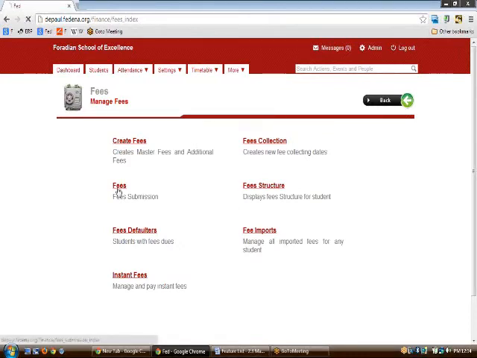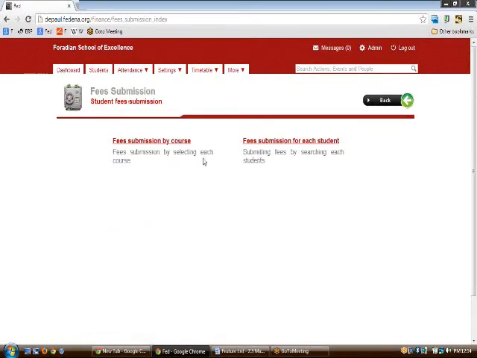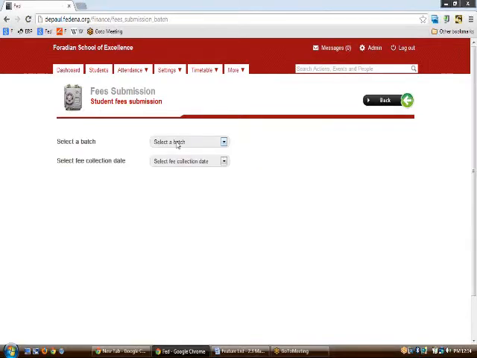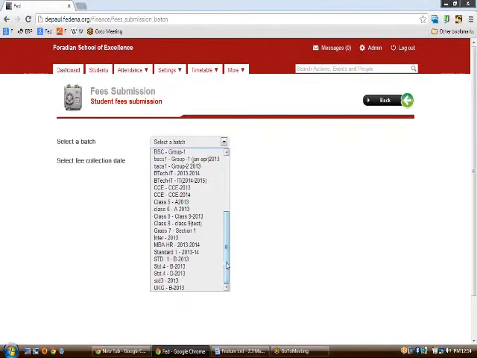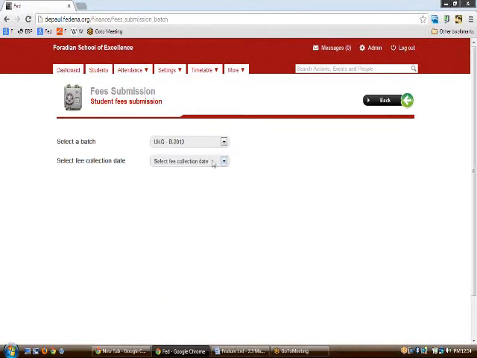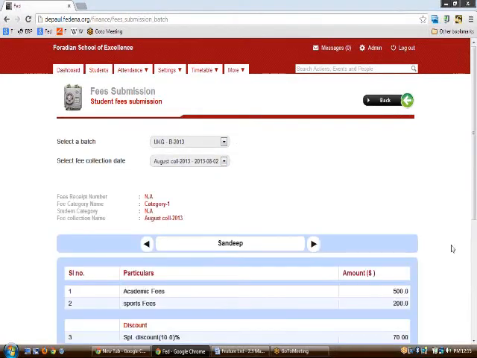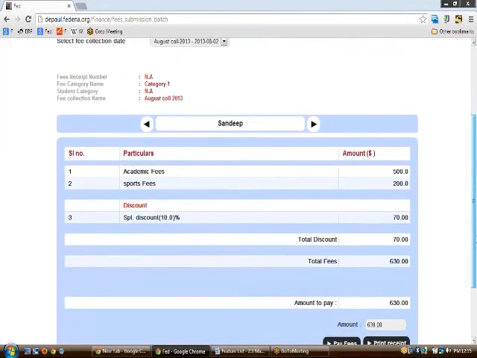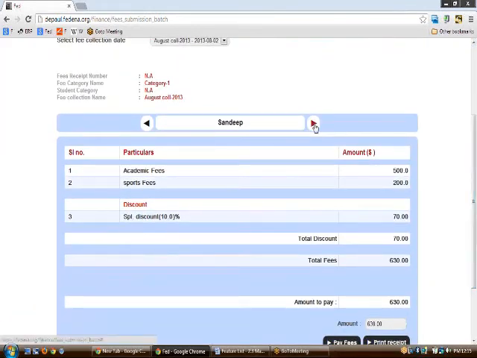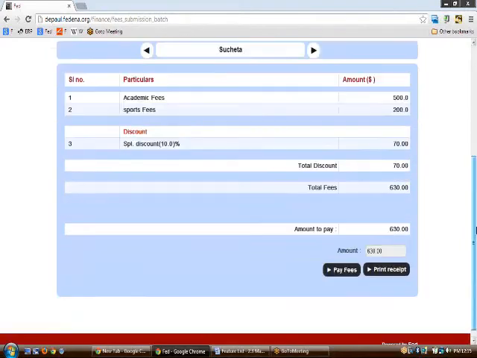Now if you want to submit the fees of a student, you can do it in two ways: the fee submission by course as well as the fee submission for each student. Fee submission by course will give you the list of all the students. Let us say this is the batch, so this would give you all the students, say Sandeep, and then going to the right, you would have the list of students who need to pay. And if you want to pay it here itself, you can do so.